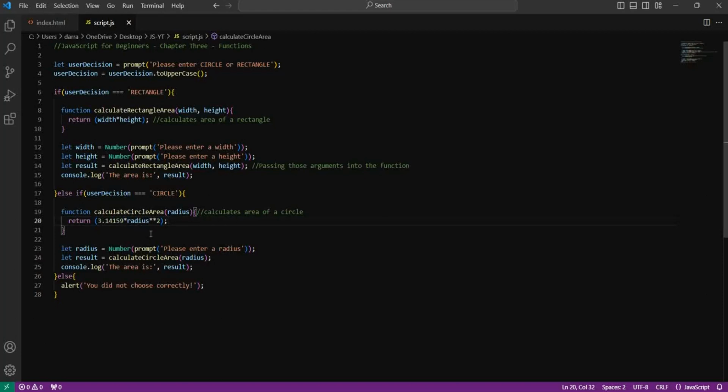Now that the function's been defined, we want to get the user input. So we just prompt the user, please enter radius, convert to type number. We store it in the radius variable. Then we pass in the radius variable to the function as an argument. We say calculate circle area, we pass in the radius. It's returned to us, and then we store that in the result variable. And then we just console.log the area is result. Otherwise, if they don't enter either, we just alert you did not choose correctly.